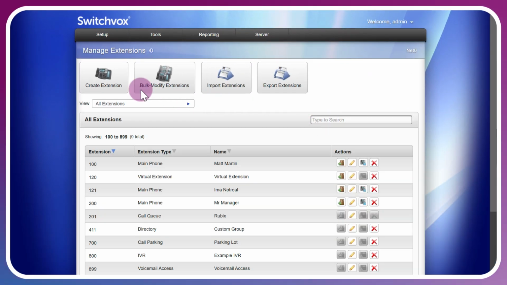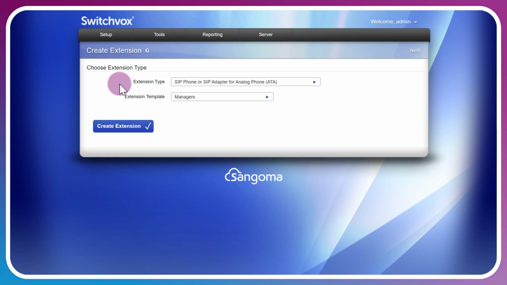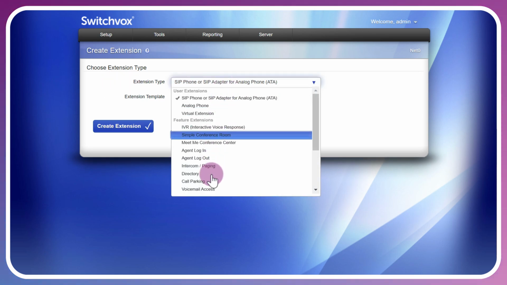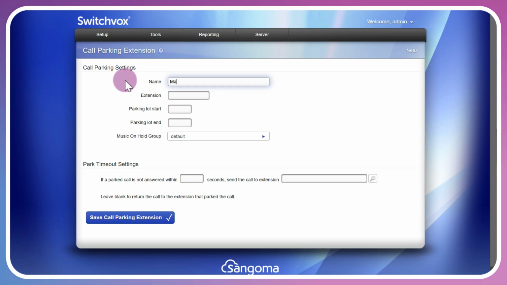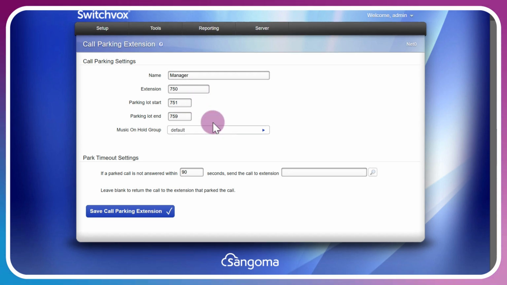Now, if we head back and we want to create a new parking lot, we go to create extension. We're going to find call parking as one of the options. I'll set up just a parking lot called manager and make sure the extension is out of range. I've got 8 slots and I'll keep the rest at their defaults.